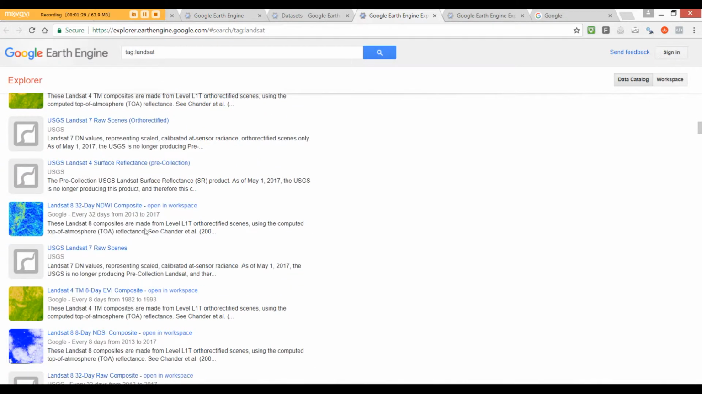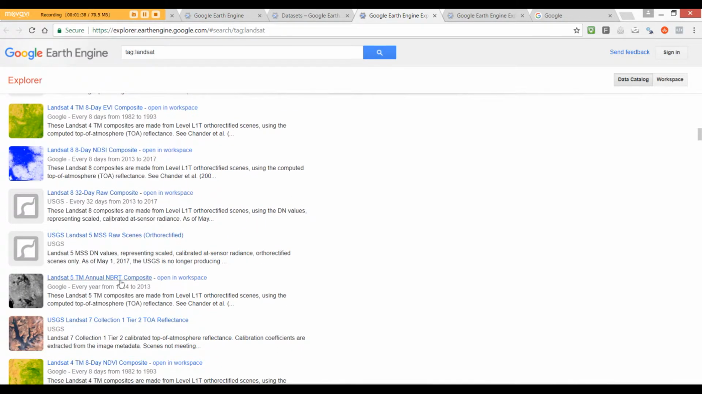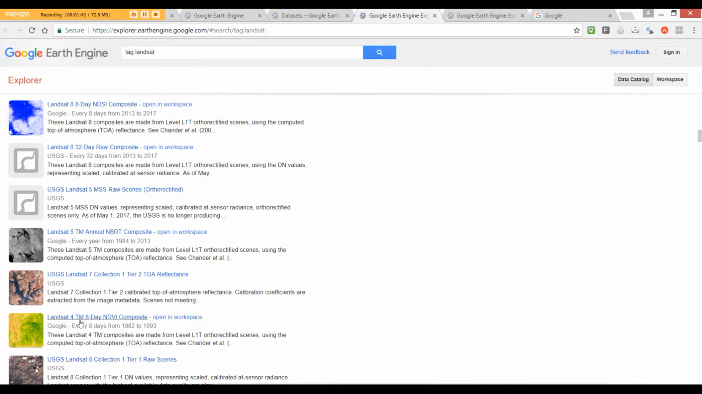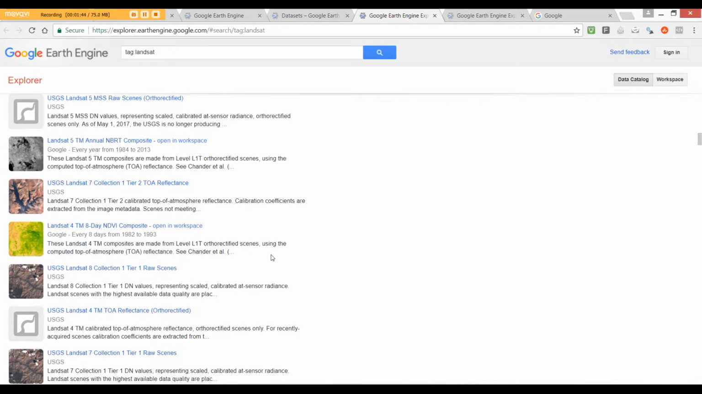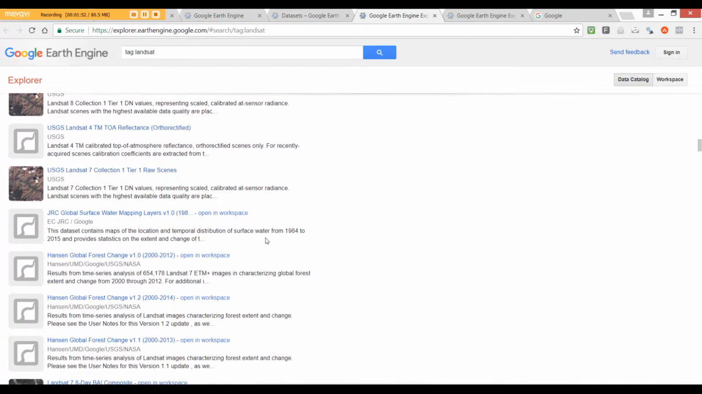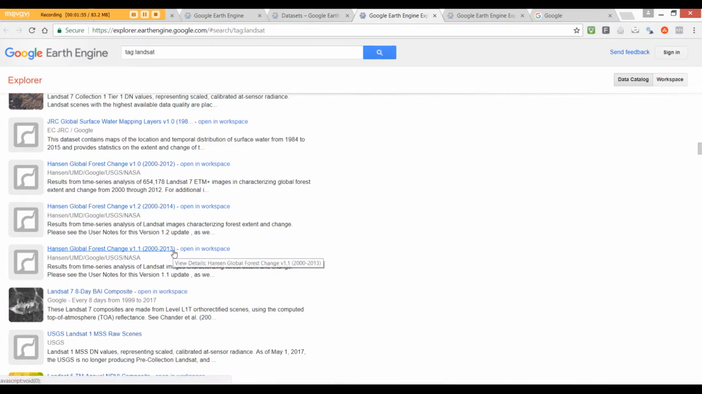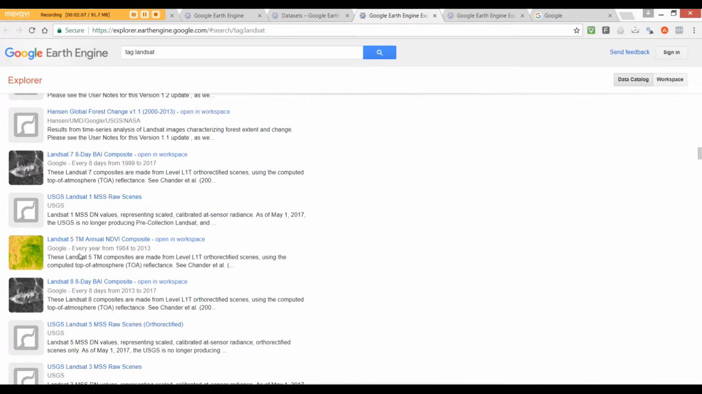We have raw data, we have NDVI for Landsat 8. Landsat 8 is the most recent of the Landsat satellites, raw composites. And this is the NDVI composite. Now NDVI is another very popularly used vegetation index, which essentially tells us how much greenery we have in a given area. And then we have the Hansen Global Forest Change data, which was derived from Landsat. I had spoken about this previously, and this is also a Landsat based product, and so on. And here we have the Landsat 5 TM annual NDVI composite.